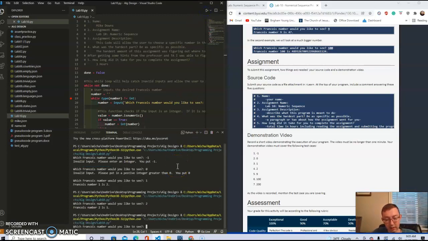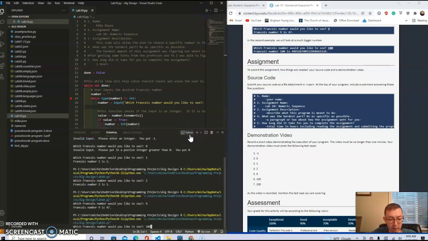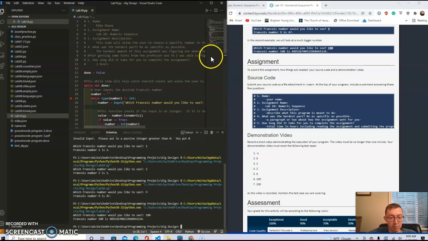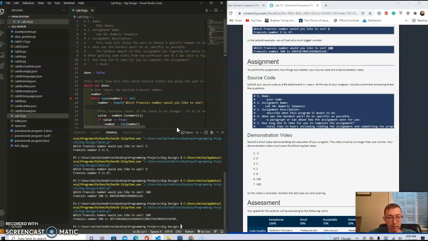The next test case is a 9. That one ran. Let's do 100. Perfect. Now for the last test case, let's put in 200. Also, that one worked.